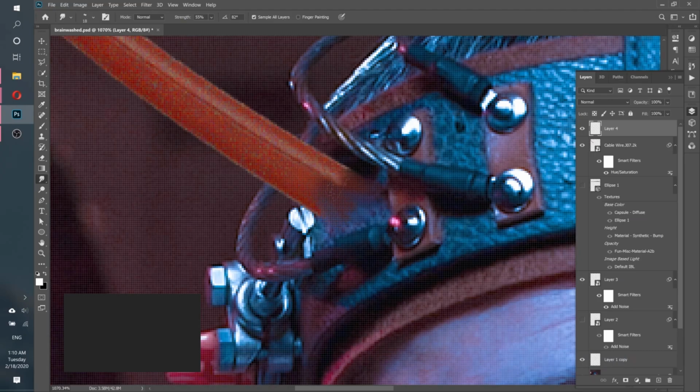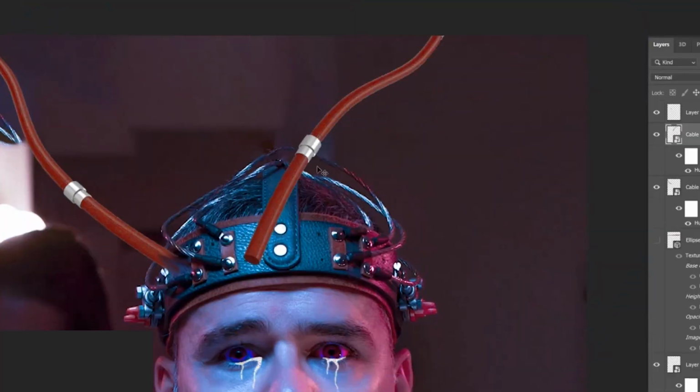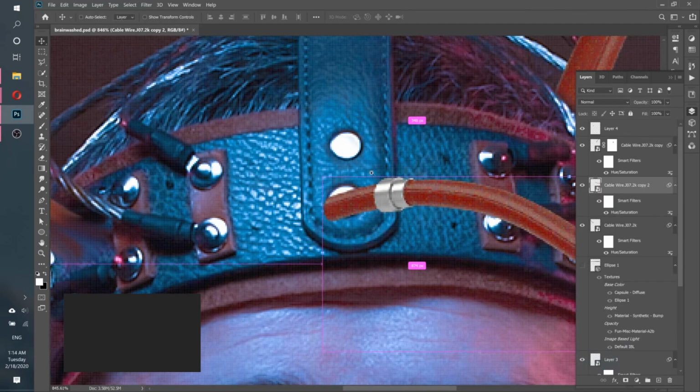Select smudge tool to connect the cable to the image. Create a copy of the cable and do the same. Create one more copy and again do the same.